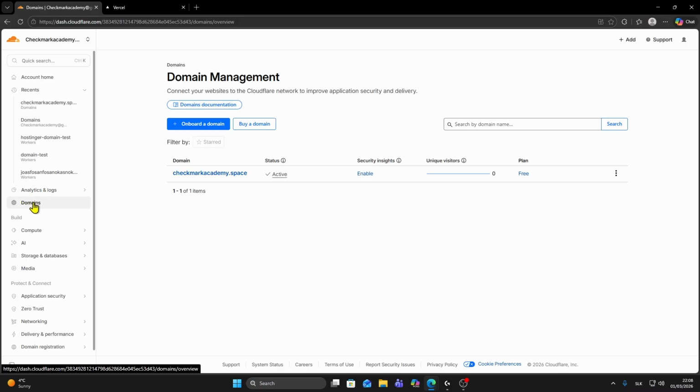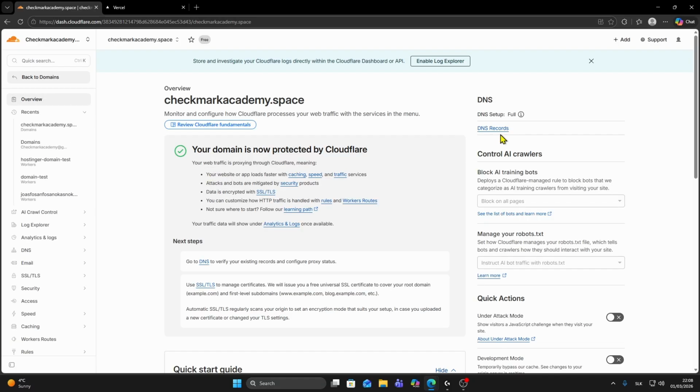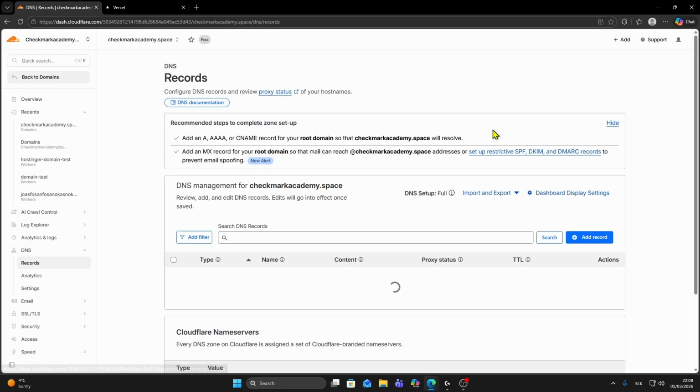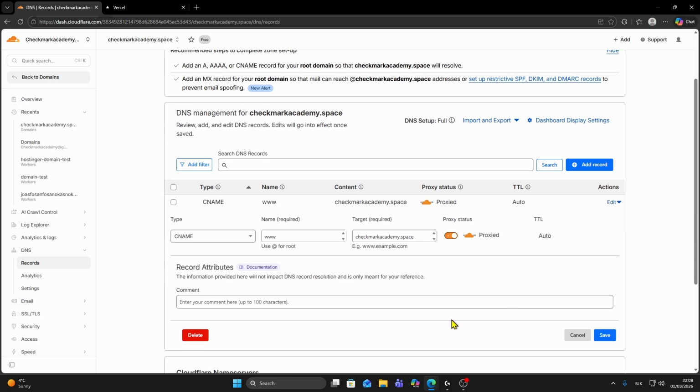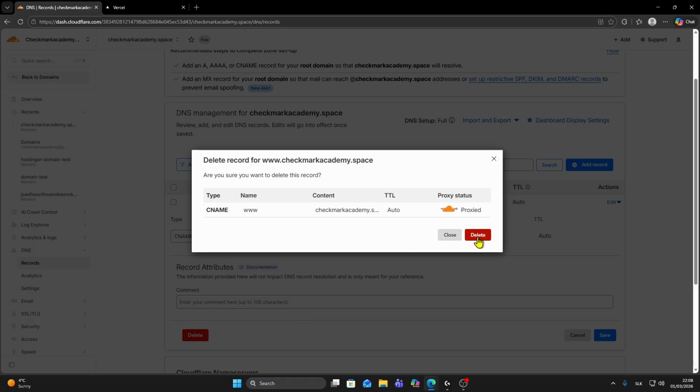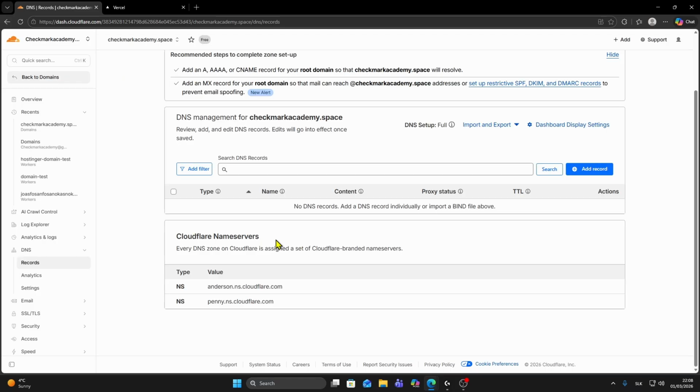So you want to open your domains, and then you just want to open domain for which you want to connect to Vercel. So I have only this one, so I'm gonna open it. Then you want to go to DNS records. And from here, if you have existing records, like me, I have this CNAME record here, you want to remove it. So I will click on edit and I will click on delete. Yes, delete. And this is going to delete your records because we are going to add records from Vercel. So that's why you need to remove your old records.